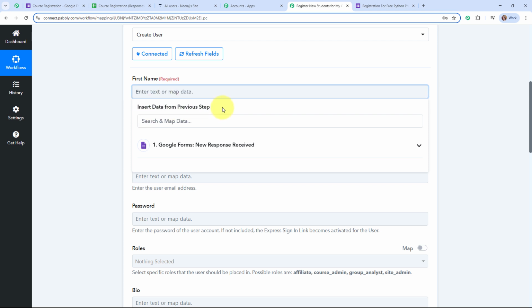That means here I'm going to map the data from the response that I received in my trigger step or my previous action steps. Mapping makes a text dynamic so that whenever we receive a new form submission through our Google Forms, this previously existing detail will automatically be updated with the new one.